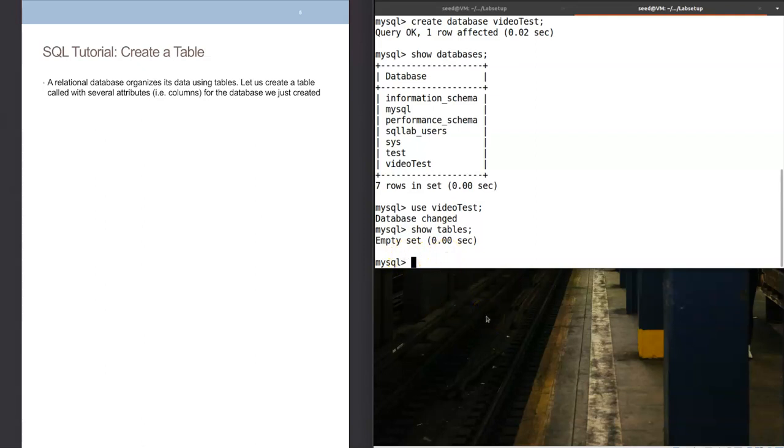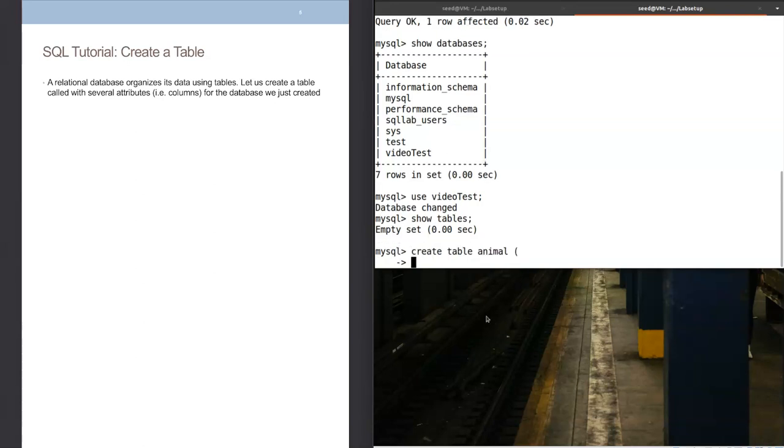So let's go ahead and create a table. I'm going to give it a name. Let's call it animal. And by the way, when you don't finish a command, you just hit enter and you can keep typing the command. So I say create table animal, open parentheses. Now every table is going to have something that's unique for that table. So that's going to be our ID.